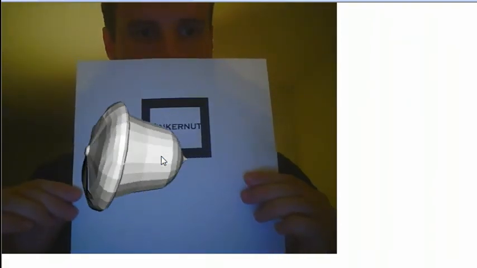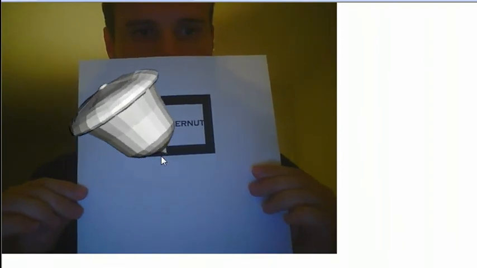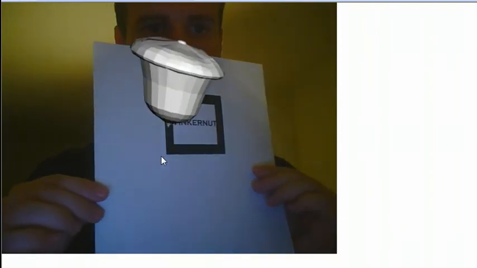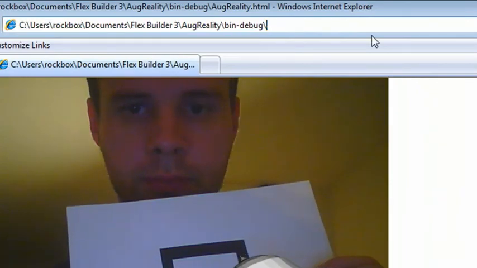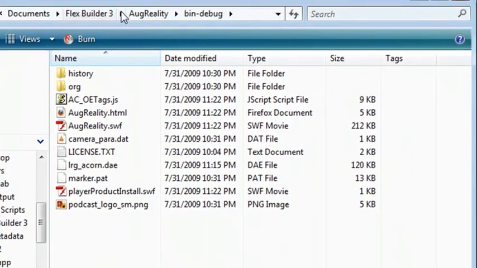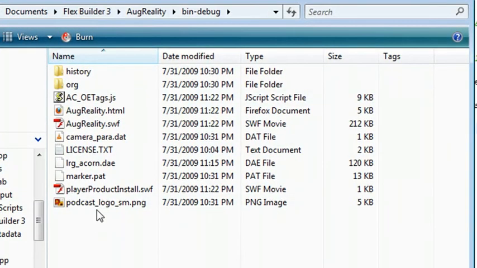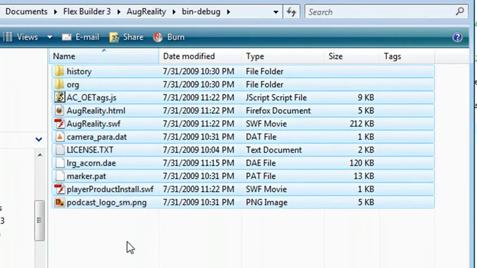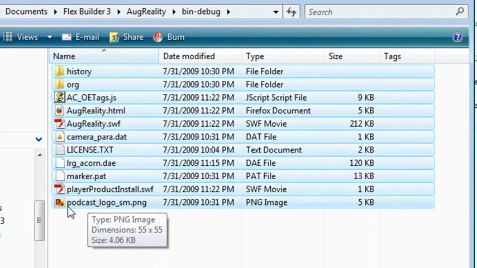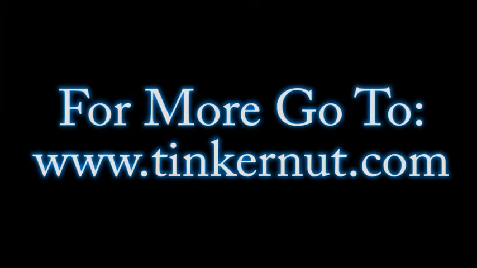Now if you want to embed this into your website, if you go up to the top of the screen, you can remove the HTML reference and it should take you to the folder that everything's located in. And you want to copy all this to your server, upload it to your server, and then just type in the HTML website and you should see it.